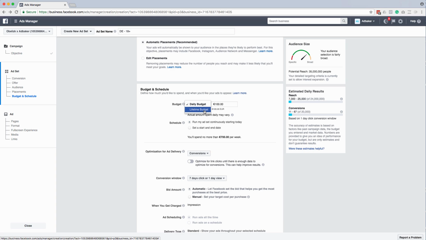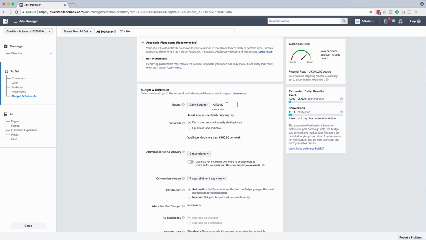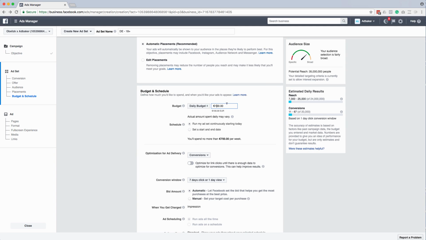Now, if you're running performance campaigns, I recommend to go after daily budget. If you set your daily budget to, let's say, $100 or €100, the algorithm will not necessarily spend $100 every single day. It can spend $75 or $125. It can spend 25% less or 25% more of your daily budget. Why? Well, in order to account for those daily differences in campaign performance.